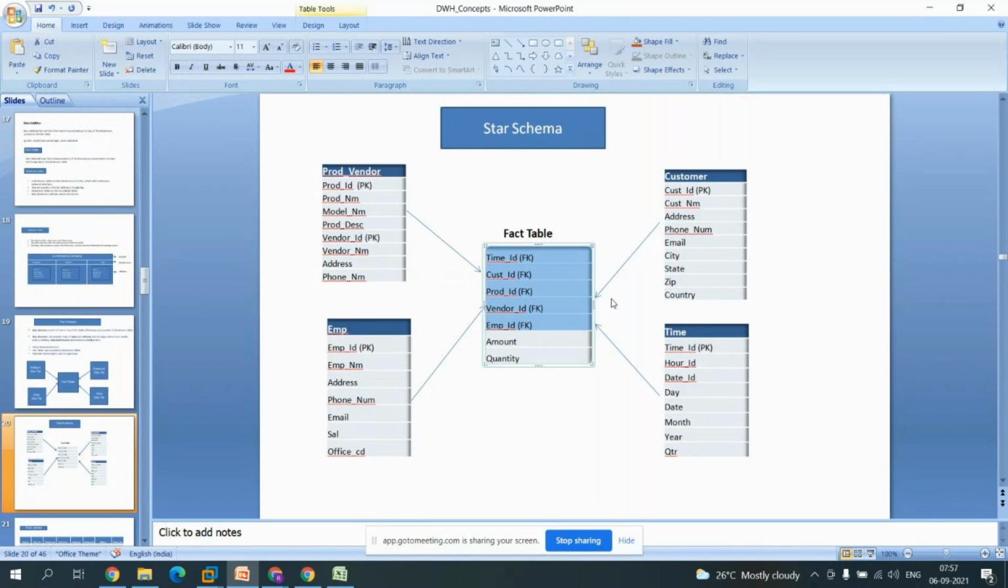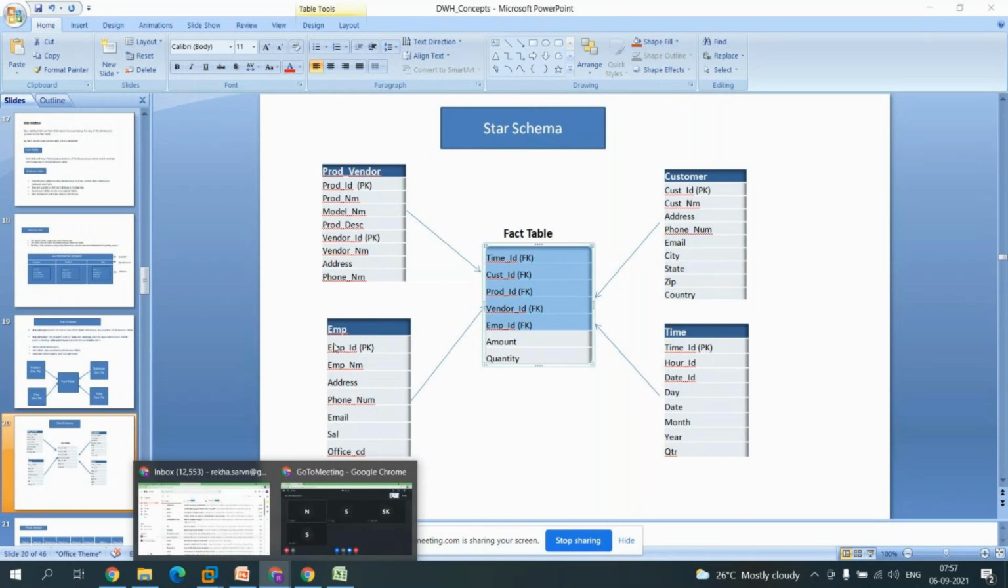Can you follow? In this country, in this particular state, in this city, only this much amount got generated as profit. But another country, state, or city has more profit for this particular product. So you can analyze it. Clear? So this is about the star schema. It will have a centralized fact table surrounded by multiple dimension tables. Clear?